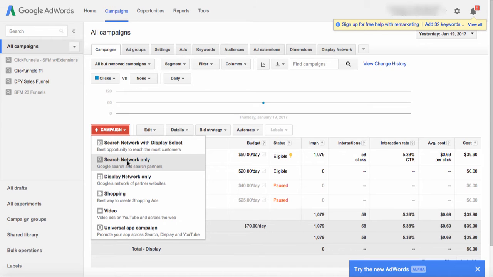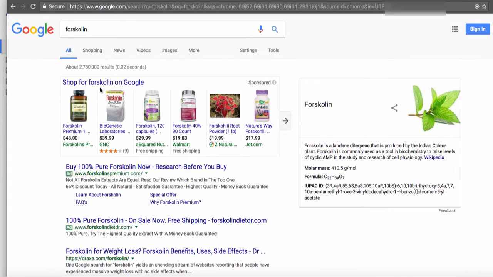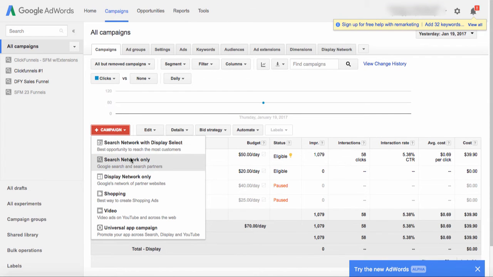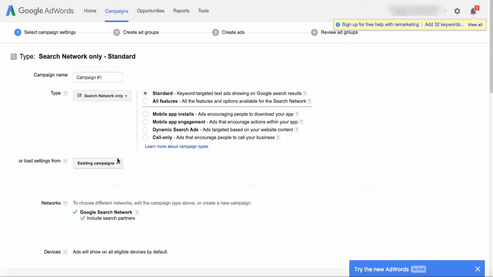I am going to only select search network in this example. Search network is literally when you're looking here in the search results. That's what we're talking about. So search network, and it takes me to the setup, and this is very easy. I'm just going to walk you through it. I'm going to say Forskolin test. I've got search network only. I'm going to leave it at standard.